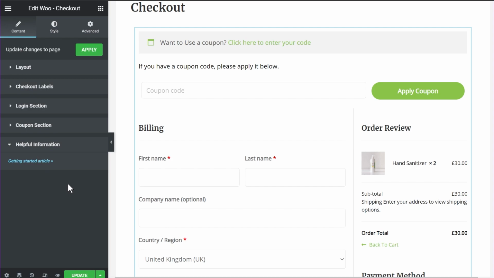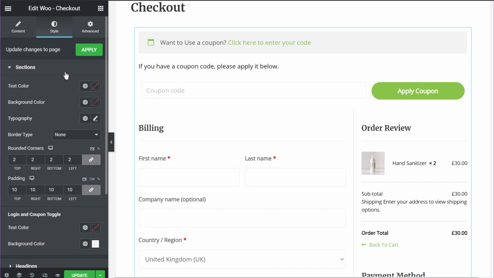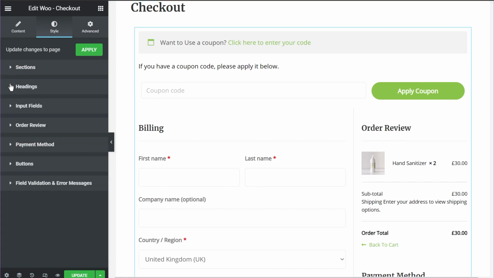Let's go into style options and I'll talk about all the different customization options you have inside the style tab. And disclaimer, there are a lot. So let's go into the style tab. Let me toggle all the toggle menus off first. So now you'll see sections, headings, input fields, order review, payment method, buttons, and field validation and error messages. There are a lot of fields.